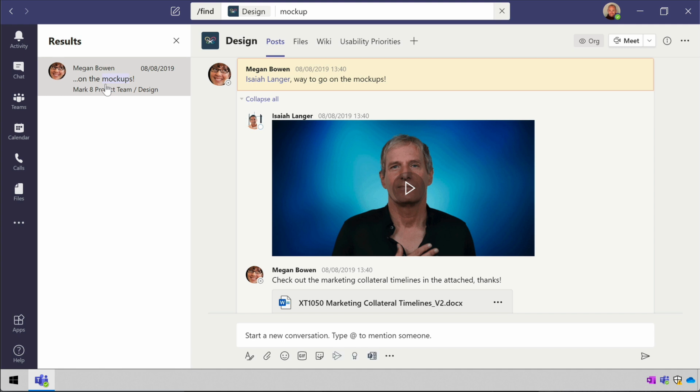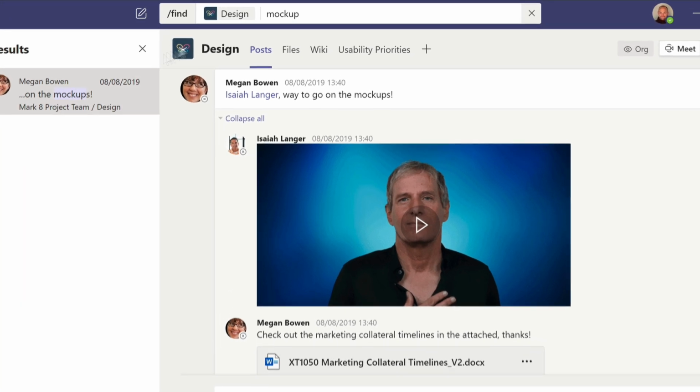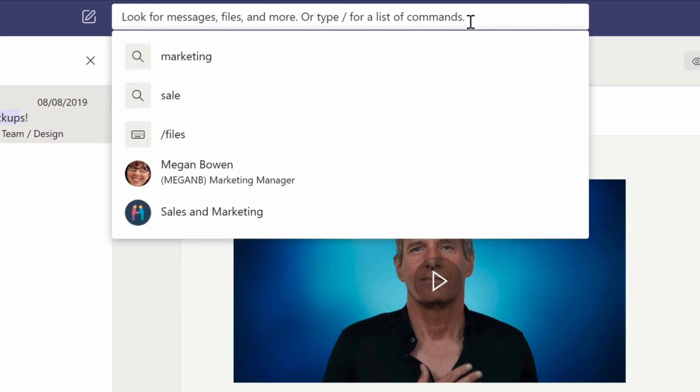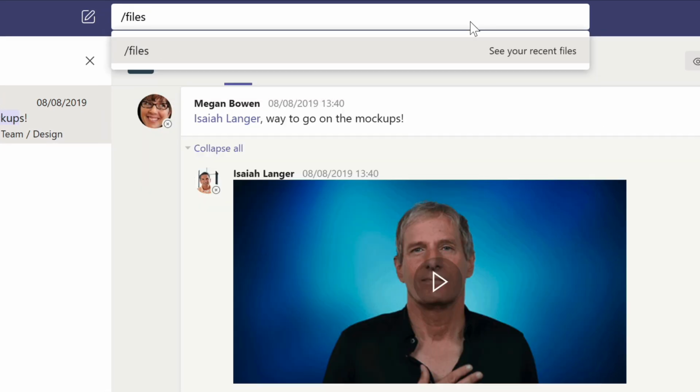The next tip is to use the files command. That makes finding files really easy. This is useful if you know part of the name of the file that you're looking for and you don't want to have to go hunting through all the teams and channels that it might be in. Using the /files command takes your search keyword and looks across all the teams that you're a member of and returns the results as suggestions right in the command bar.